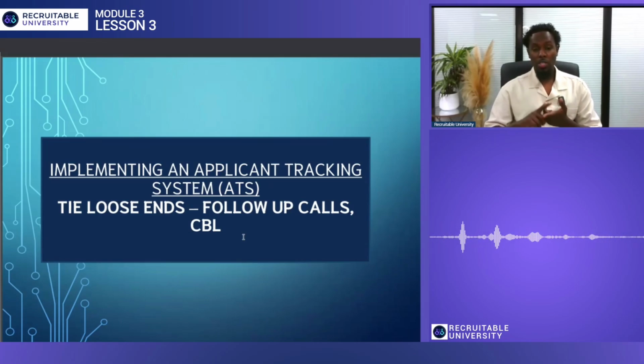I can't stress enough how important a CBL, a callback list, is. A callback list is basically any candidate that you try to speak to during the day. So during the day, your candidates are busy just like yourself. If I call you 2 o'clock tomorrow afternoon, more than likely you may miss my call because you're at work or you're busy doing some sort of work. Now, your candidates are the same. They may not answer your phone during the day. That's why you have a callback list.